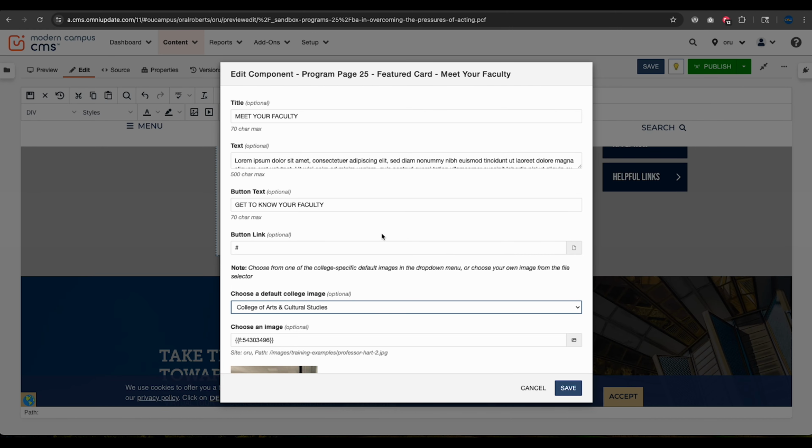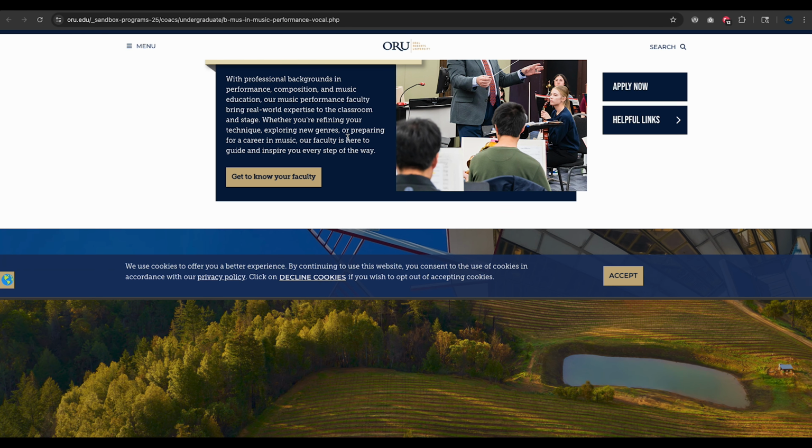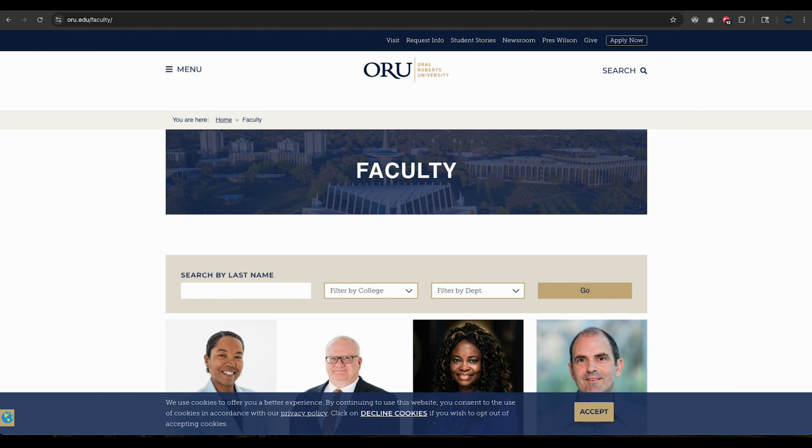But on this one, you also need to give them a link. So if I click this, it's going to take me to the faculty page, but not just the generic faculty page. It's going to take me to the faculty page that's already filtered for the college. So how do I get that link? You could get it from another program page in your same college, but this is how you would find that in case you don't have one.